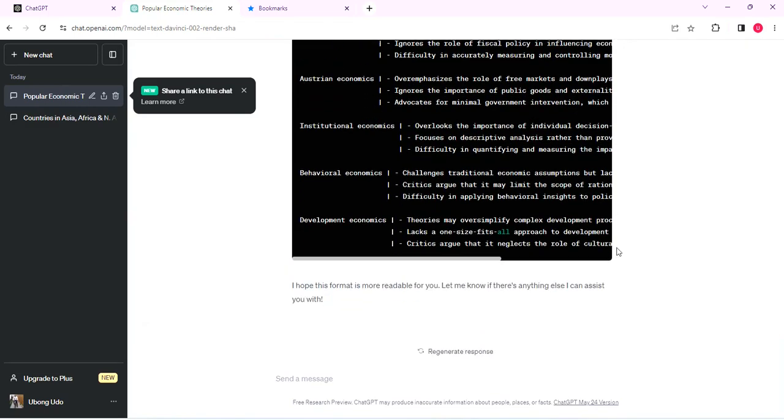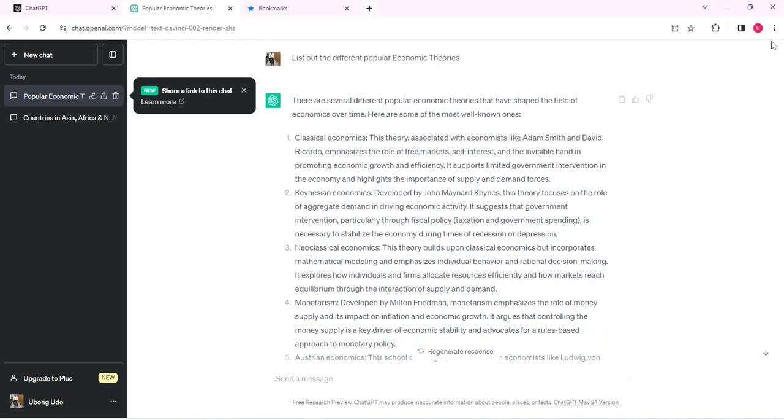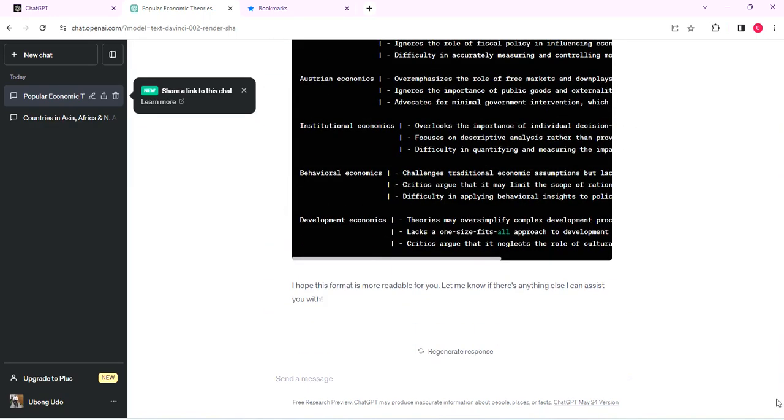So look at that. The tags are gone, and it's very nicely done on a black background, white color text. Beautiful, beautiful, beautiful. Then in the end, it will say, I hope this format is more readable for you. Let me know if there's anything else I can assist you with. I think ChatGPT, I'm okay with this one. It's beautiful. Trust me on that. Okay, so let's go to another chat.